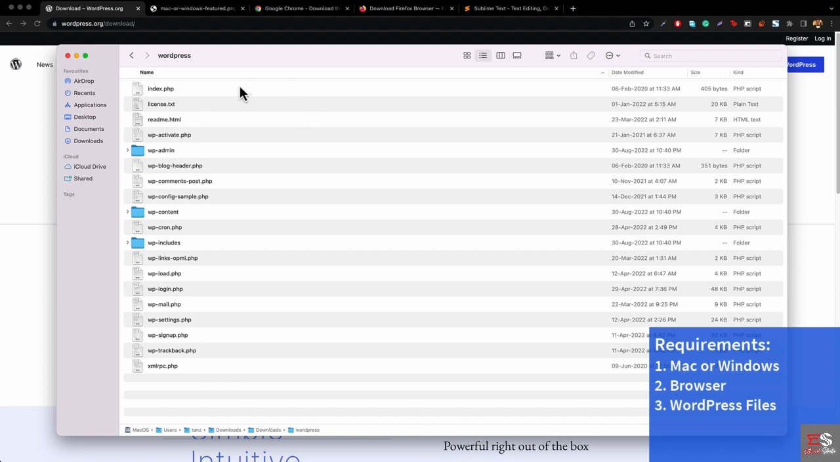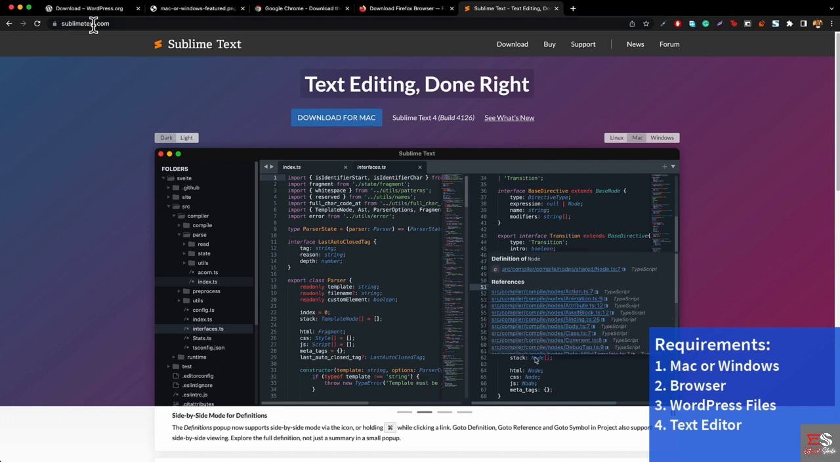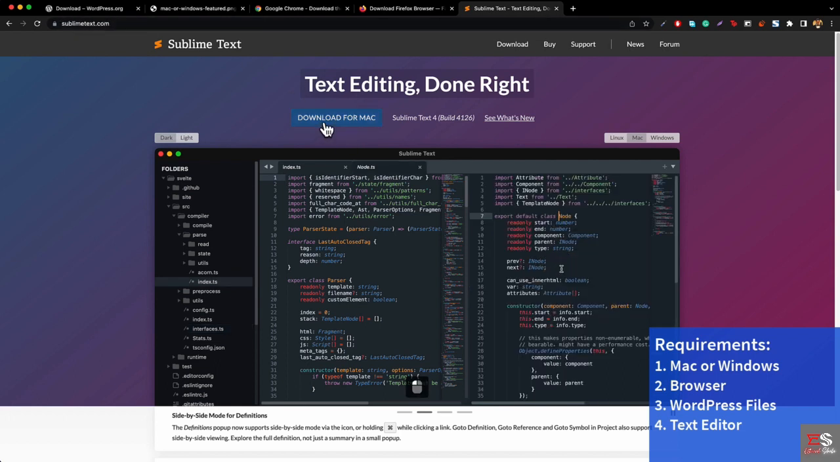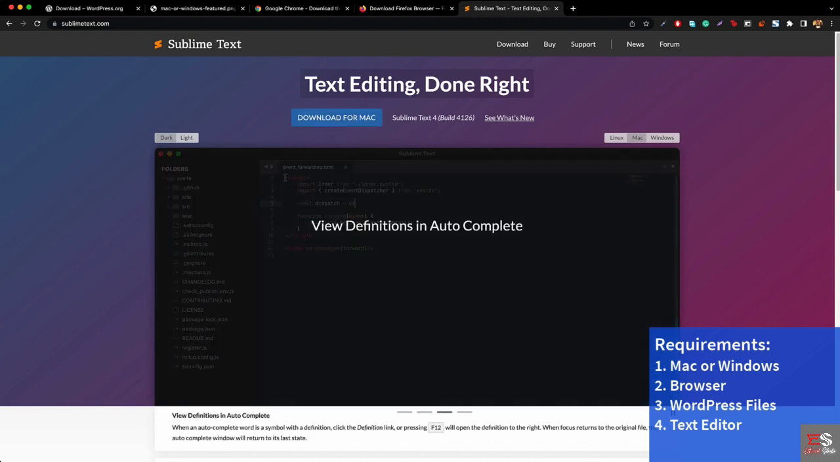Now, when we want to edit these files, we will be needing a text editor. Your computer already has it. On Windows, there is Notepad, and on Mac, there is TextEdit. But since you can see that these are programming files, when we want to edit them, we will be needing a text editor specifically designed for programming languages. I recommend downloading Sublime Text, which you can download from sublimetext.com. The process is really simple. You need to download it and click next, and it is going to be installed.